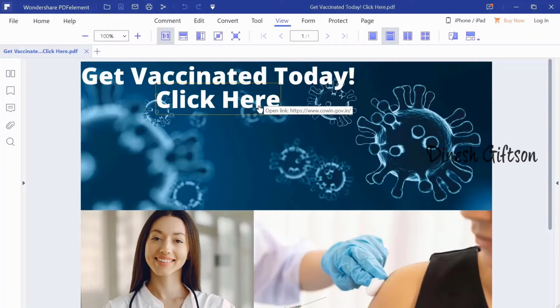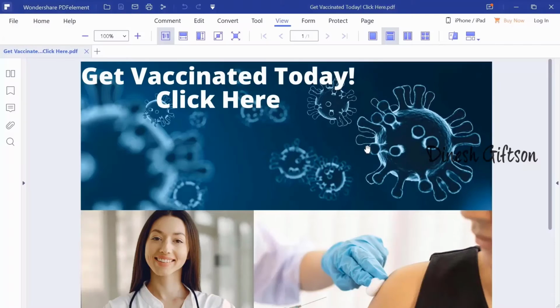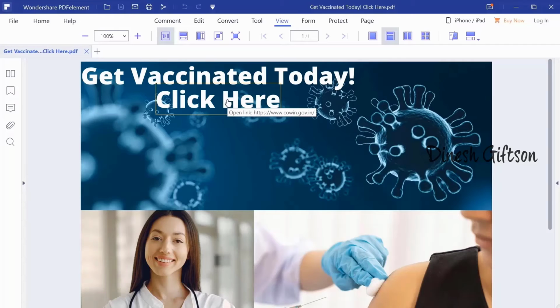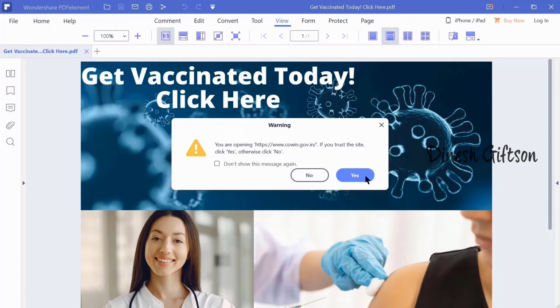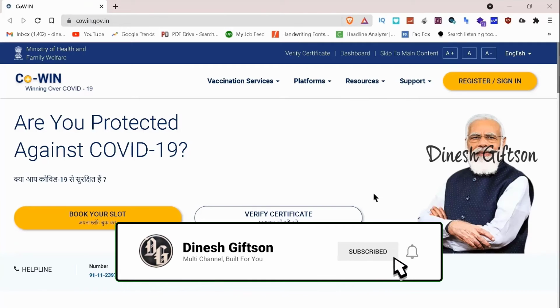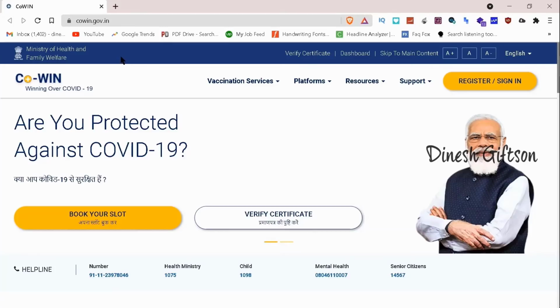Let me show it to you on full screen. You cannot open the link in full screen mode because some software does not allow it. But if you minimize it and hover over the text you can see that it allows you to open the link, and if you click it, it will show you a warning asking if you want to open this website or not. Click yes and you will be directed to the link embedded in your PDF. This is a website for registering yourself for COVID vaccination in India.